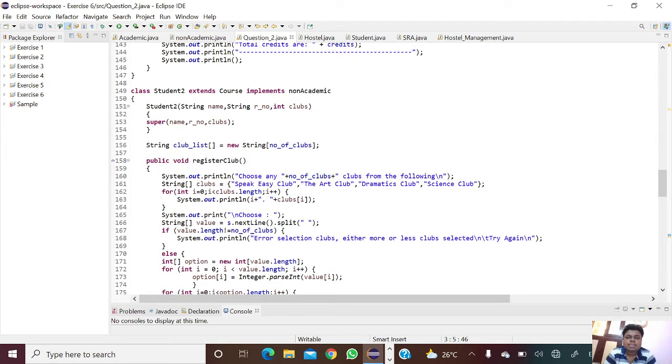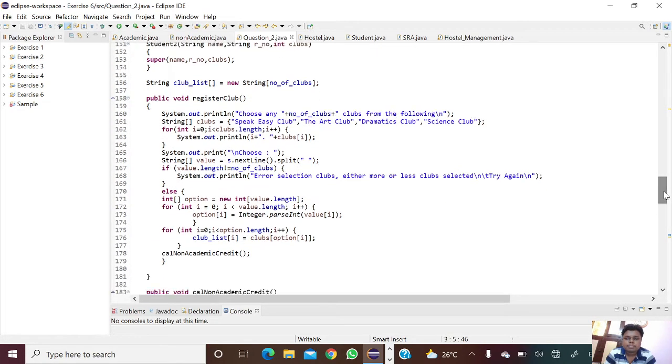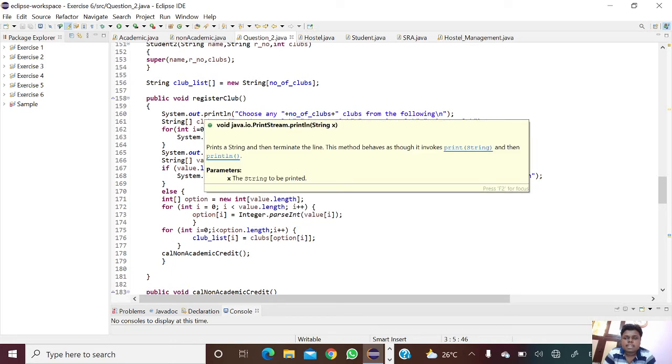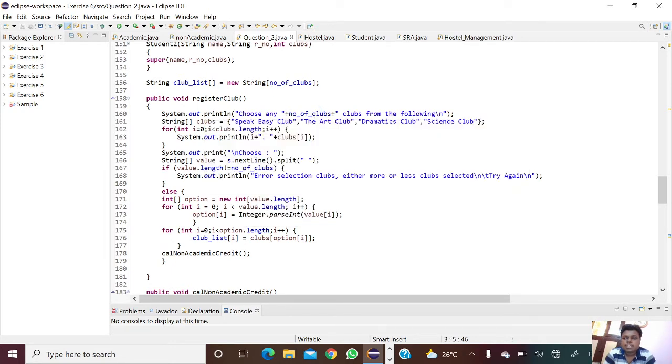And same as before, the Student has string name, string list number, and int club, and super name and list number clubs. And same as we saw above, there is a public void registerClub. It'll ask you to choose any number of clubs from the following: the Speak AC club, the art club, the dramatics club, and the science club.